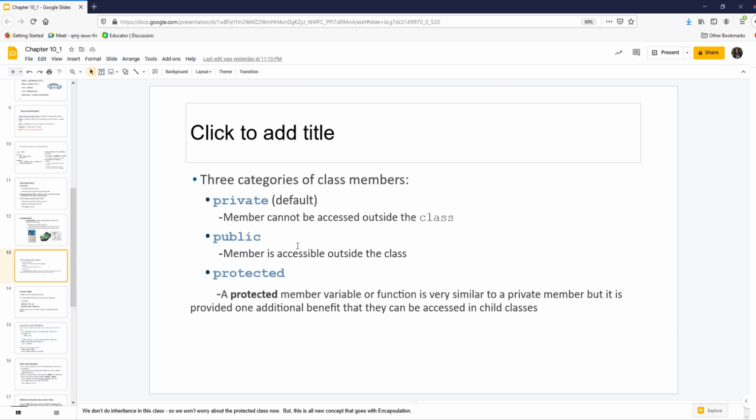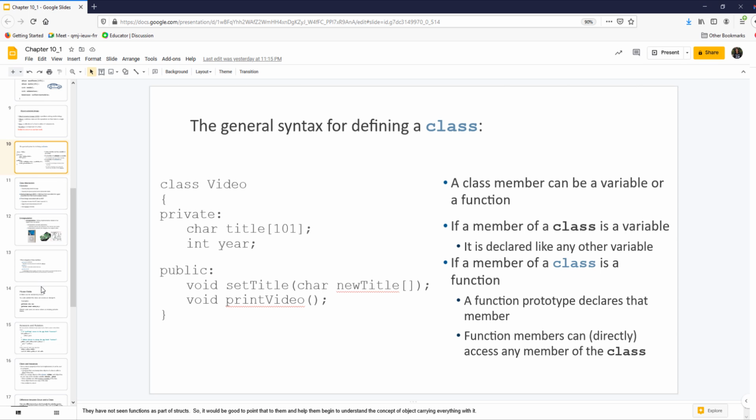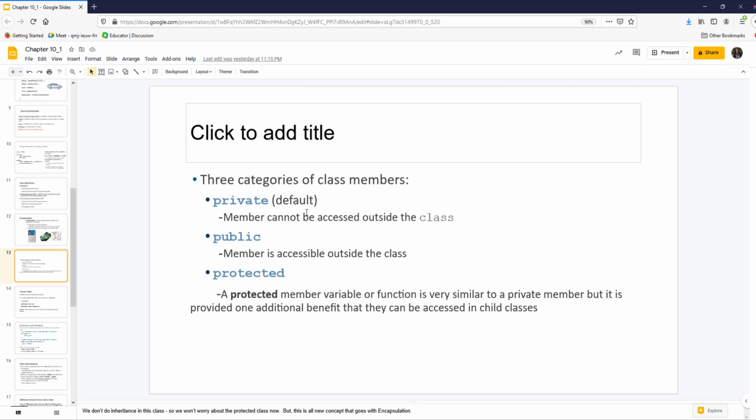Okay, so now to talk about these categories, private and public, right? What does it mean? Private data members cannot be accessed by the client, and you want some of them to be private so things don't get ruined when you have them all as public. So data members, for the most part, are private. They cannot be accessed outside the class. Public members are accessible outside of the class. Okay, and protected is very similar to private, but it can be accessed in child classes. So this is important when we talk about inheritance. At this point in time, we won't worry about that. We are more concerned about private and public.